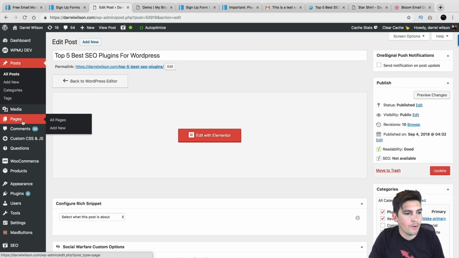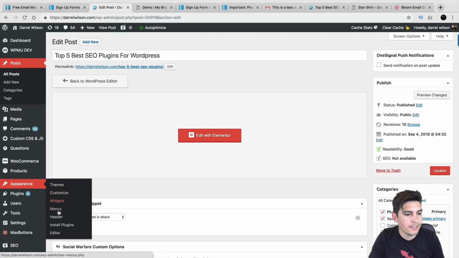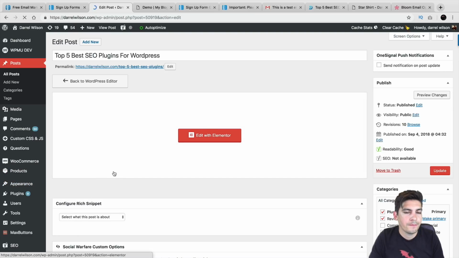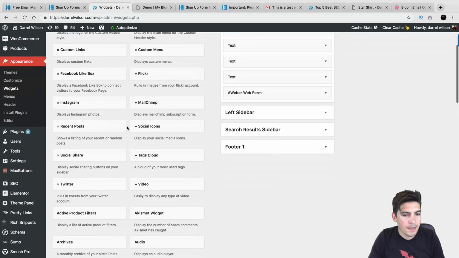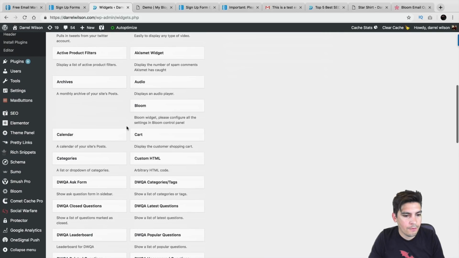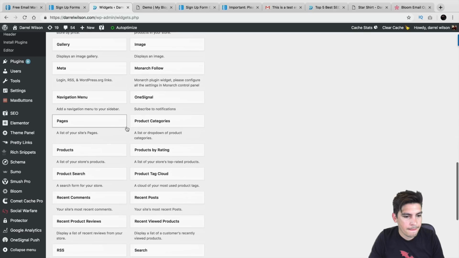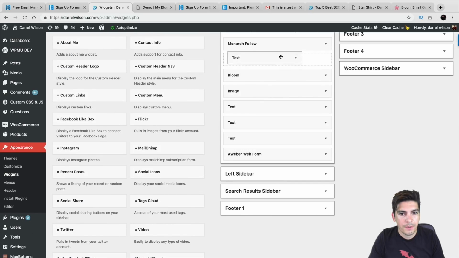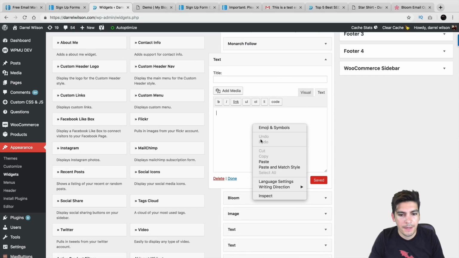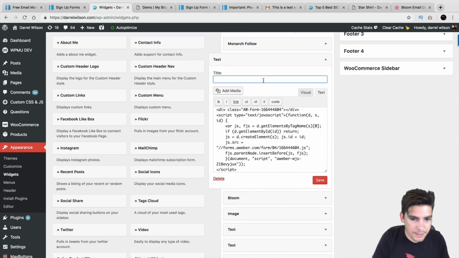All right, I'll go over here to appearance and click on widgets. All right, and then we'll find the Aweber form, or we'll find the text form. The other one was from the plugin, but I really don't recommend it. It's really ugly. So right here, I'll just simply go ahead and paste this and then subscribe.